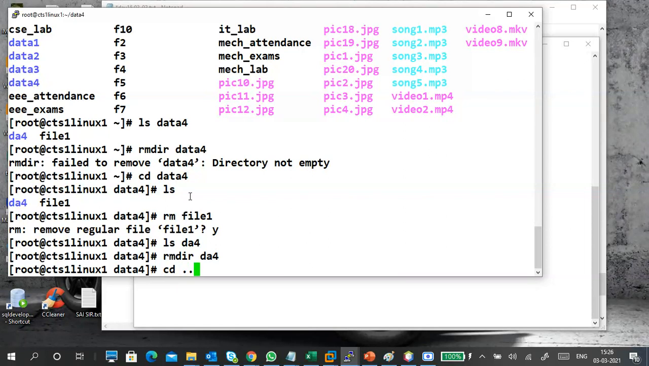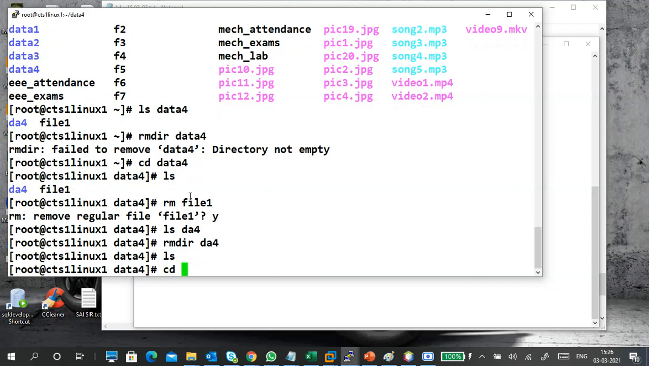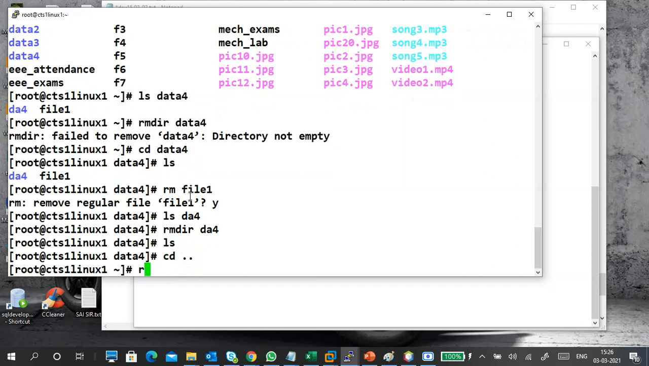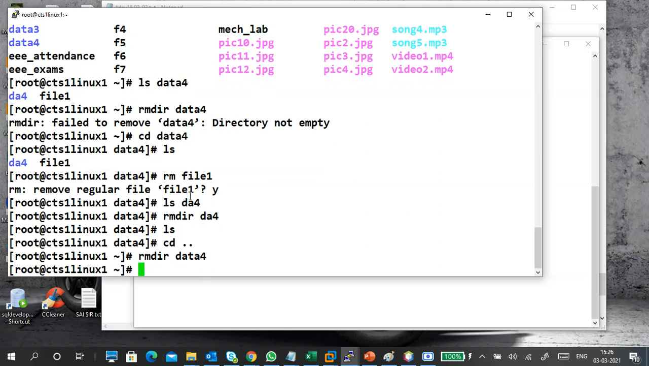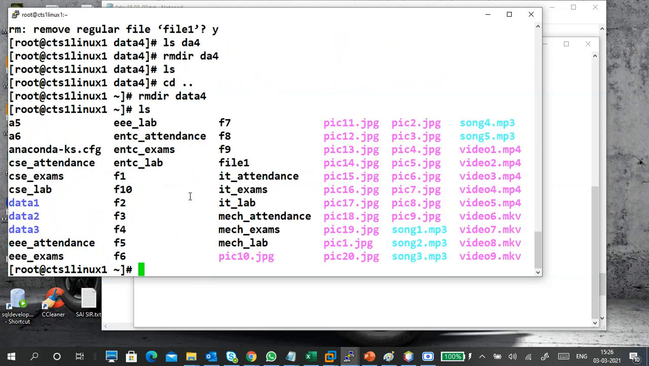Then rmdir data4, and then we have to go cd space dot dot, so we have to check it, right? So ls, nothing is there. cd space dot dot. Now rmdir data4, very simple, right? See, I deleted everything, then finally I deleted the main directory. So this is how we can delete. First we have to delete the content of the directory and then delete the main directory.